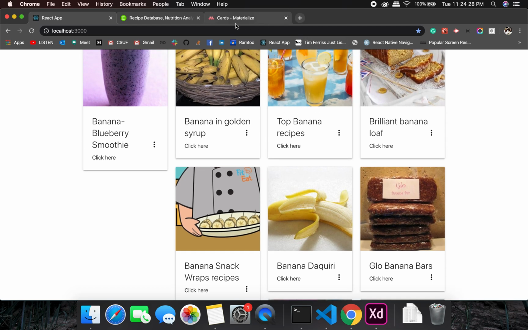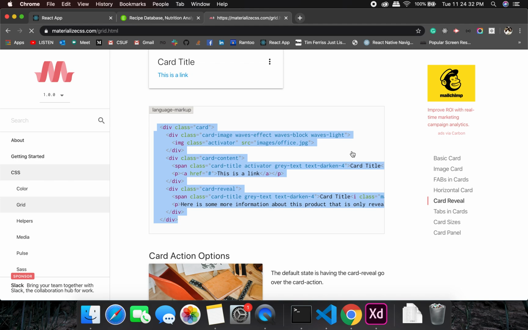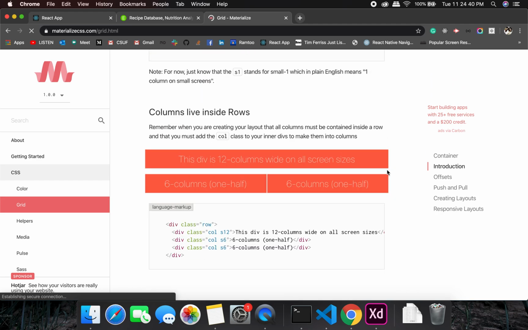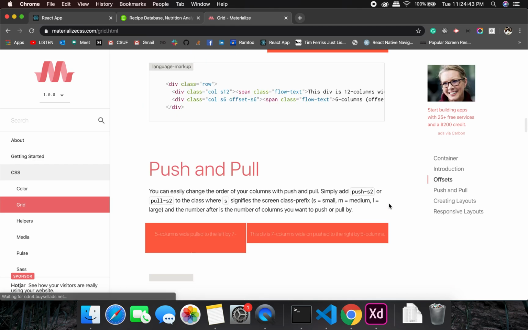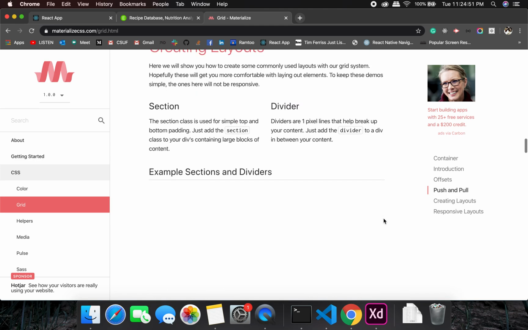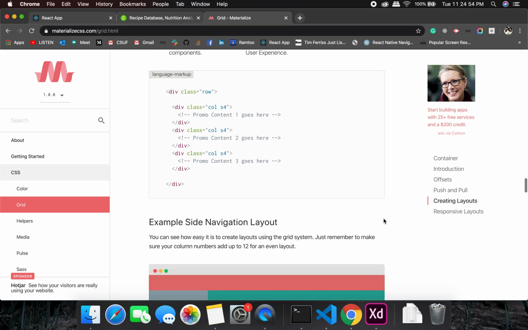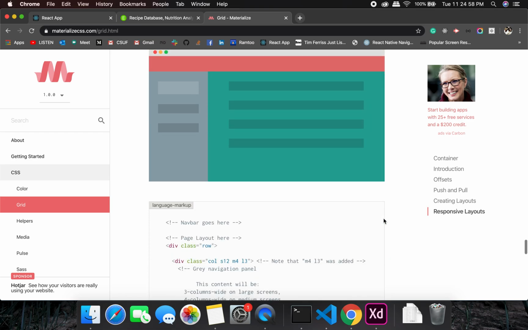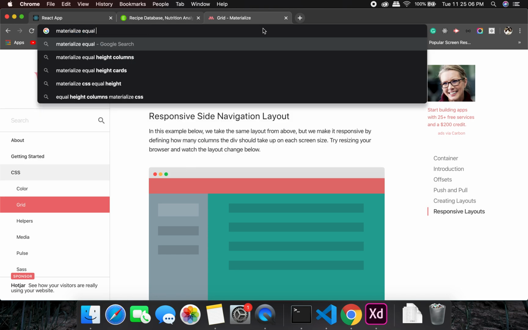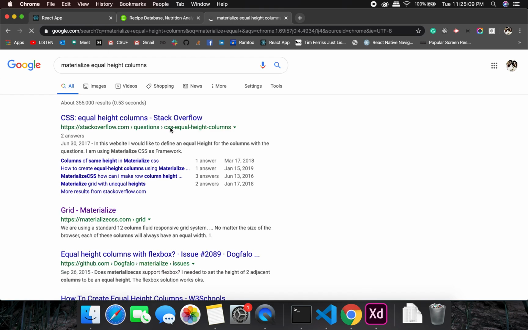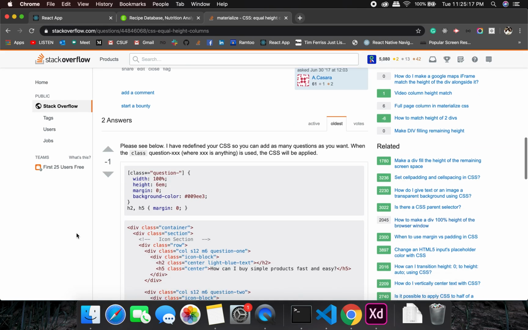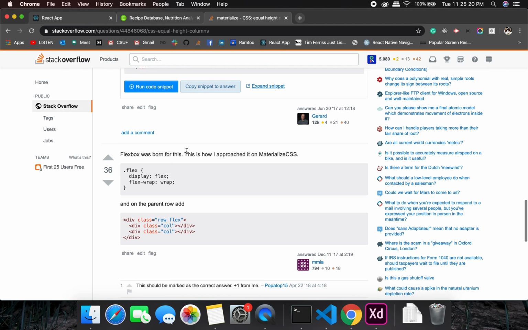So let's see in Materialize how can we properly align in a grid. So column S1, S1, height, can we have a height thing as well? Pull S2. Okay, I don't really want that, but sponsor layout. Materialize equal height columns. Okay, we can try this. Let's see who has given the answer. Okay, Flexbox was born for this.